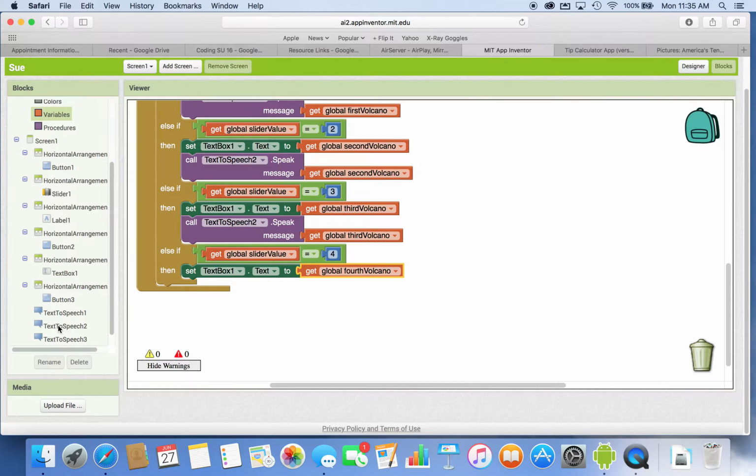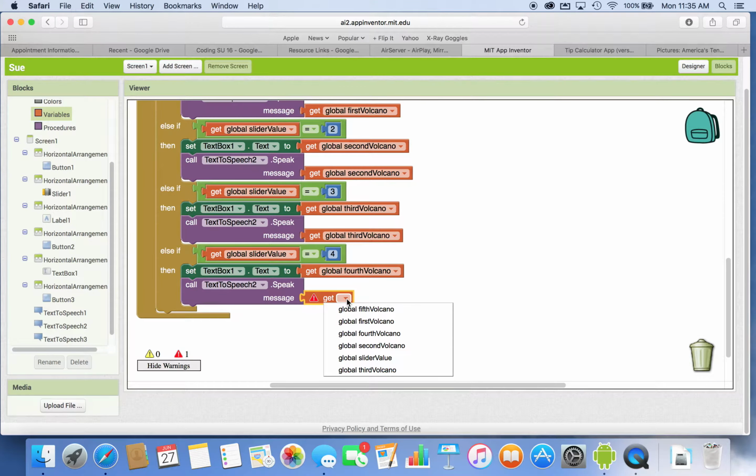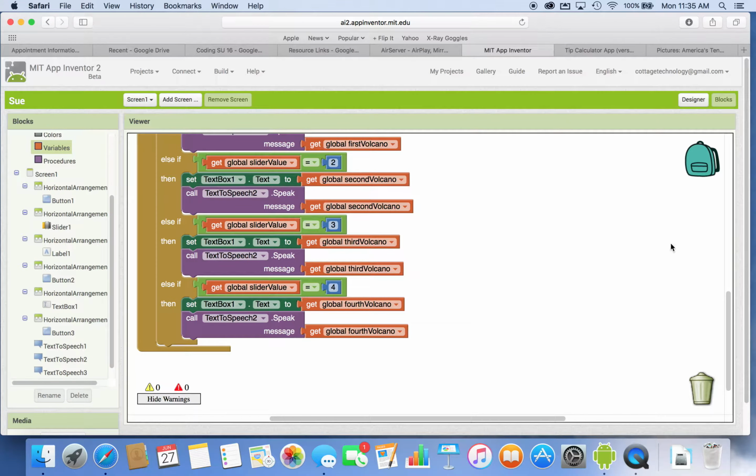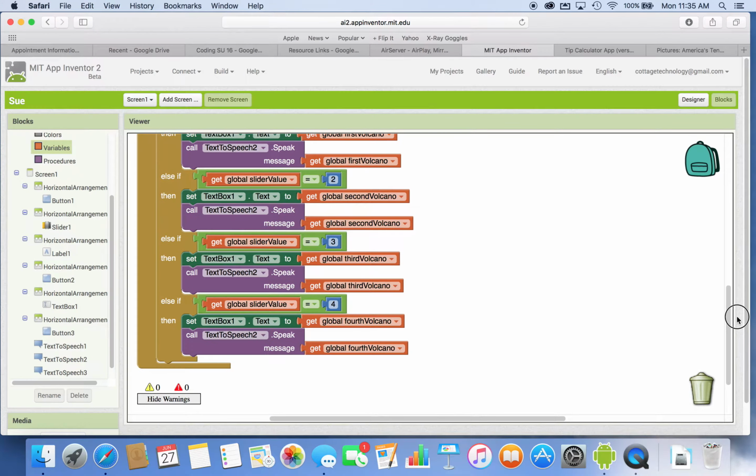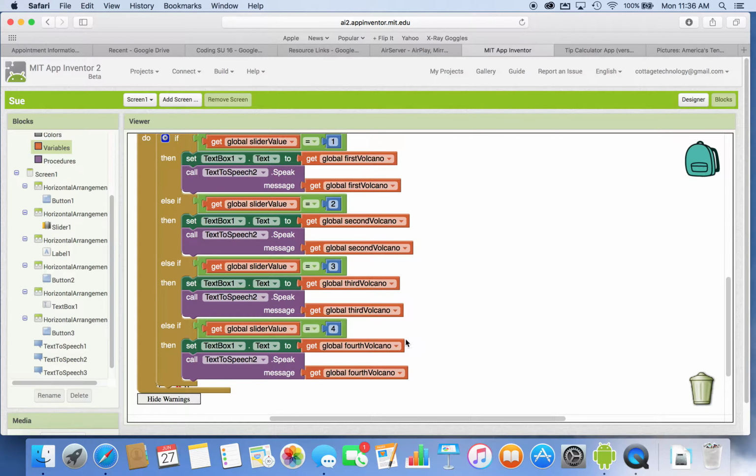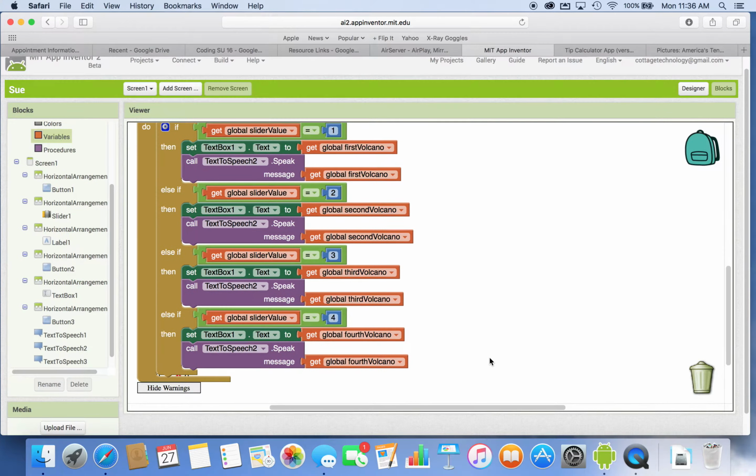I also want to do my text-to-speech for text 2. And I'm going to get the variable, fourth volcano. Okay, so now I've got the fourth. Now keep in mind, if you place the third volcano text in here, it's going to speak the third volcano. You have to be very careful that you're selecting the correct text to go into that field. That's a common mistake with beginner programmers. They forget to drop this down to the correct one of the section that they're in, the else if. So that's a frequent error.